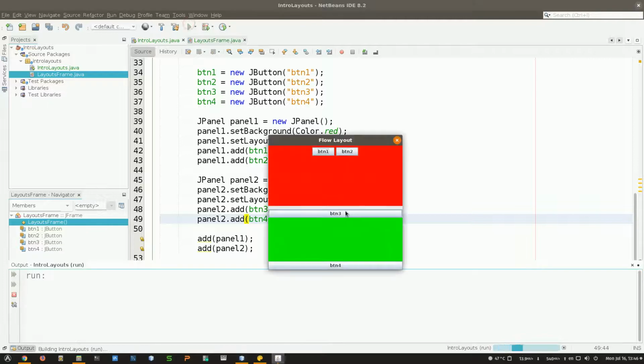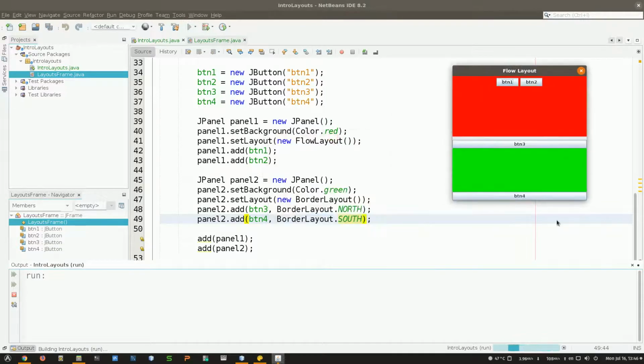Now if I run this, as you can see, I'm using 3 different layouts within this frame: the grid layout, where I can put these panels, and then the buttons inside of this flow layout in this panel here, and these 2 buttons that are inside of a border layout. That's how you can have different types of layouts.